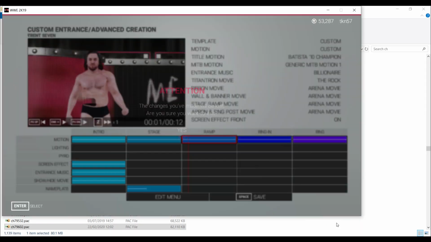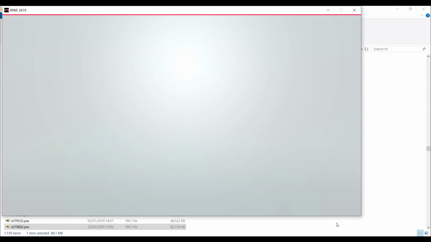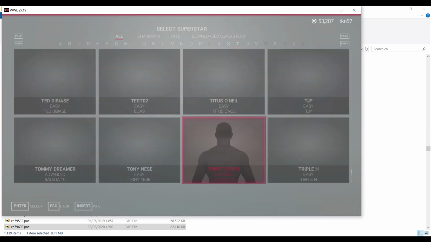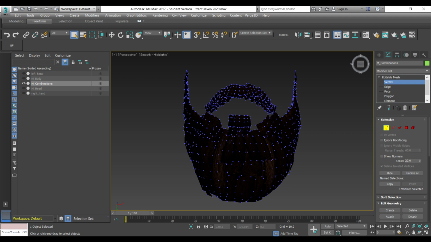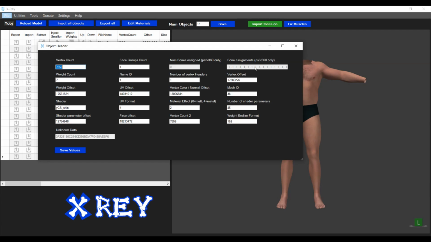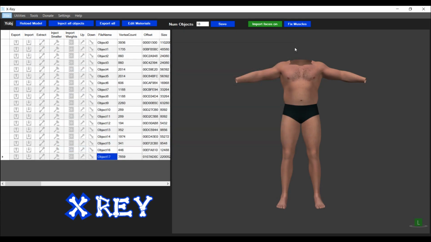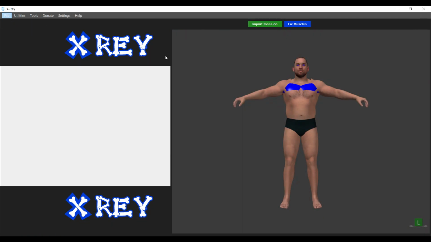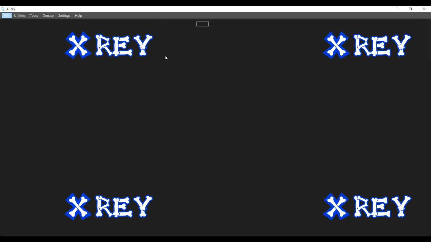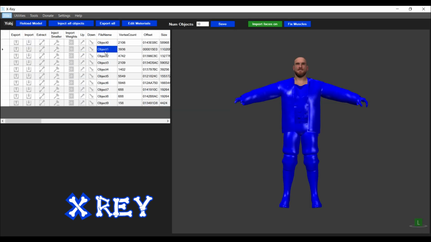Alright, so that covers masking. Now I'm going to focus on how to import a custom beard into your mesh. I'm going to be importing his combinations mesh from 2K20. If you look at the word count, that's 3,628. The trick to get this to work in game and follow the animations you're creating for your new mesh is to inject this over the head object.